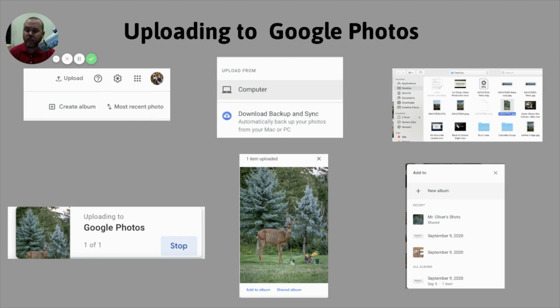So it'll say uploading to Google Photos. Once they're uploaded, it'll say one item is uploaded, and you'll get the option to add to an album or a shared album. You are going to make a new album, and you're going to call it Your Name's Shots. So please don't call it Mr. Oliver Shots. Those are my shots. But you are going to do your album and just call it Your Name's Shots.